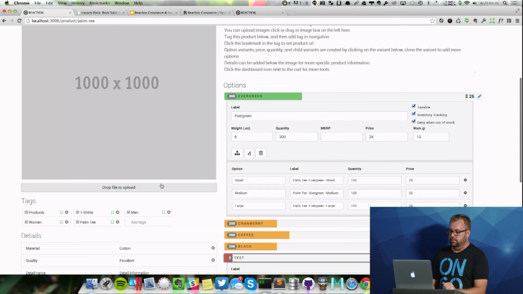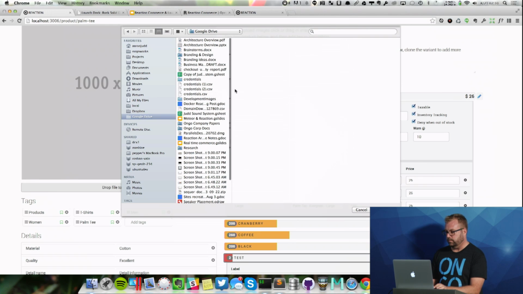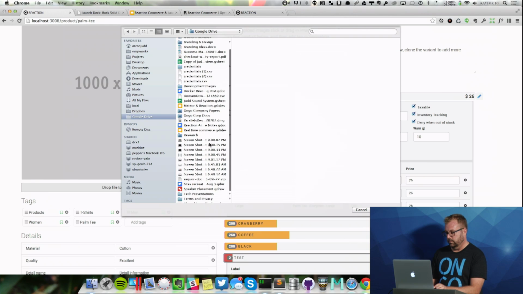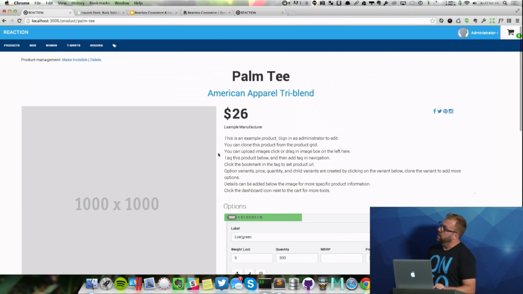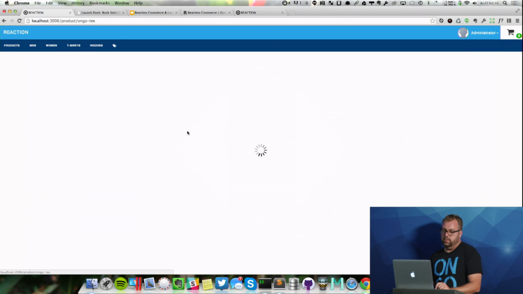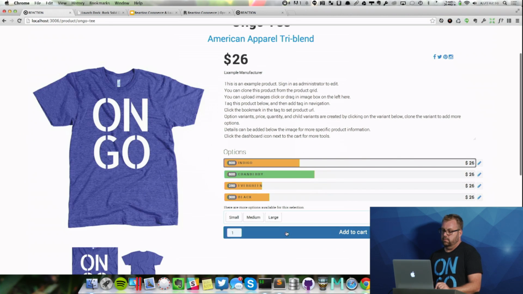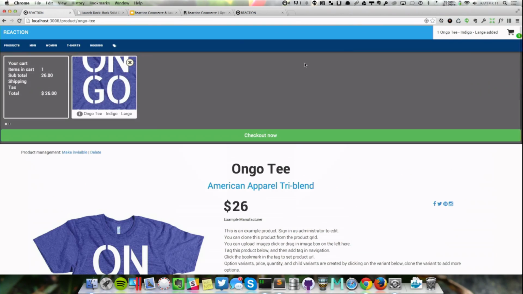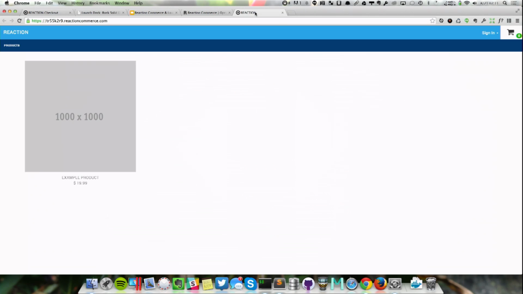with no images, actually I didn't pay attention and I don't have good images, so I'm not going to do that. I want to add one of these to my cart. That's all simple and reactive as well. And there you go. That's Reaction Commerce.